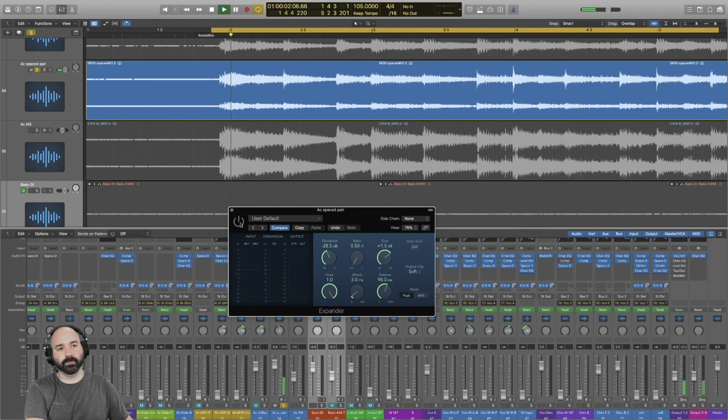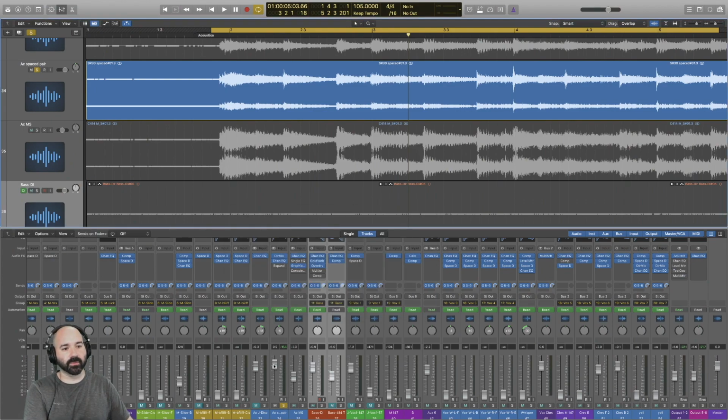So let's turn it off. Then on. So yes, it did increase the overall volume, but it did it a little differently than just turning up the fader. Because if I just turn up the fader here, we turn the expander off, I can only max out at what my fader allows me to. I can't go beyond that. The expander can help me go beyond that limit.